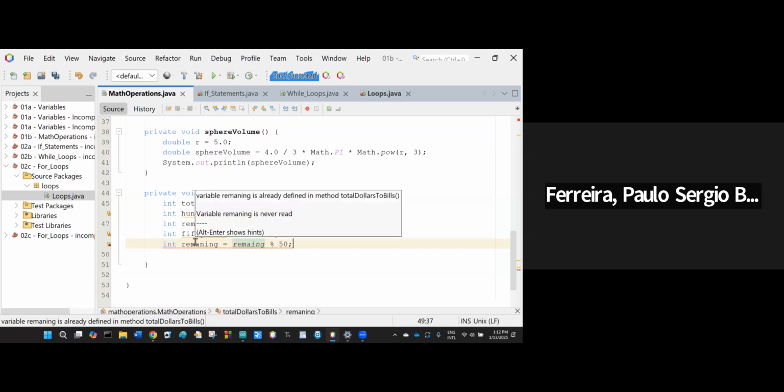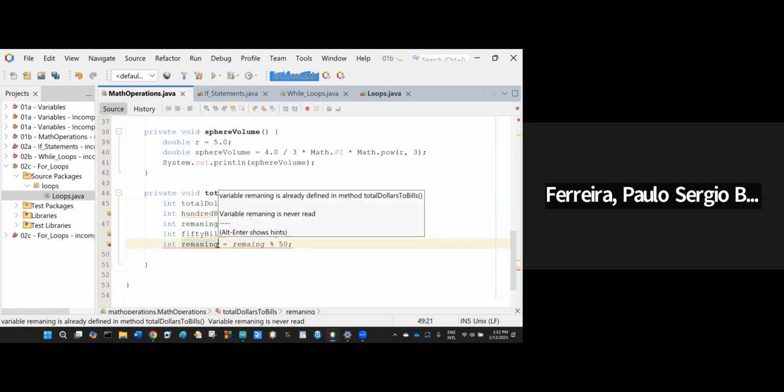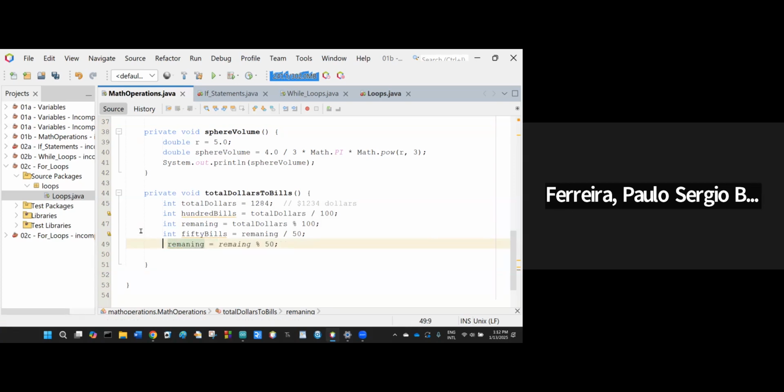Now the remaining has been already used here. This is a temporary box. So I don't need to call this remaining 1, remaining 2, remaining 3. You just remove the definition. We are just reusing a box, like you do when you move your stuff from dorm to dorm.